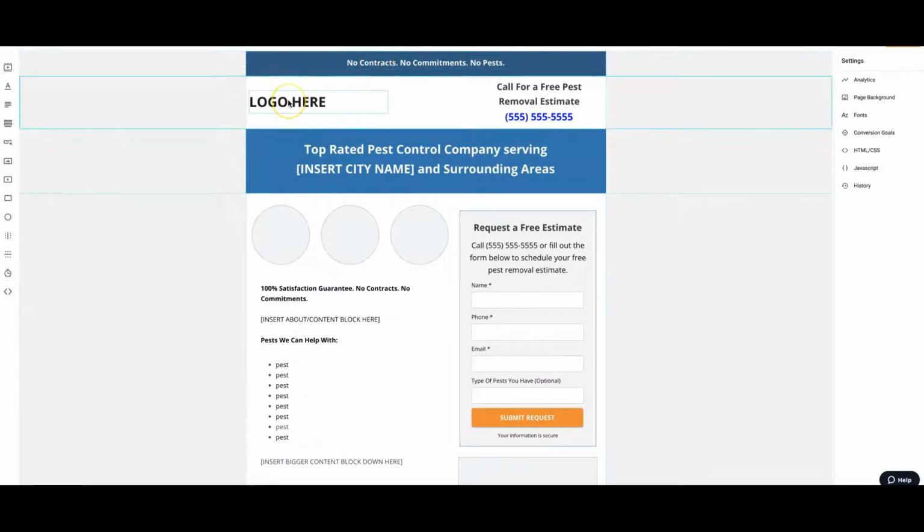Then you come down here, you drop your logo. Then we have our main call to action, which is pest removal estimate. And we have this nice big number here, and we have to make sure this is click to call. That's very, very important. Now, if you don't know how to make a number click to call in Instapage, it's simple. You just come up here, copy, open the link, outside URL, track. That's it. Now the number is click to call.